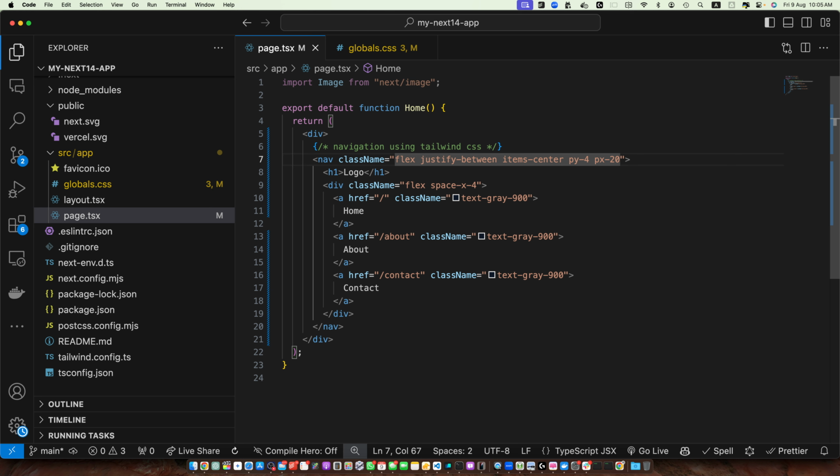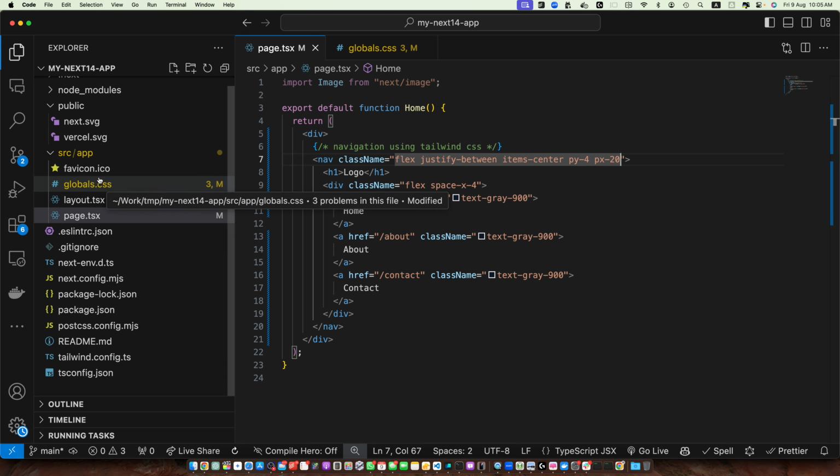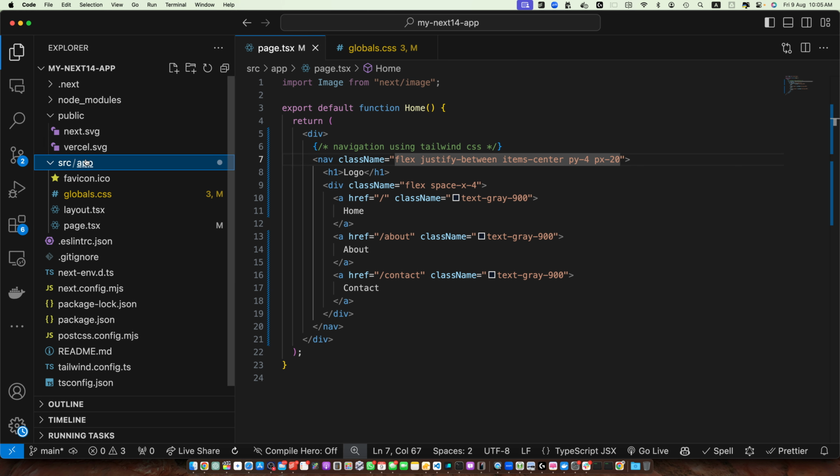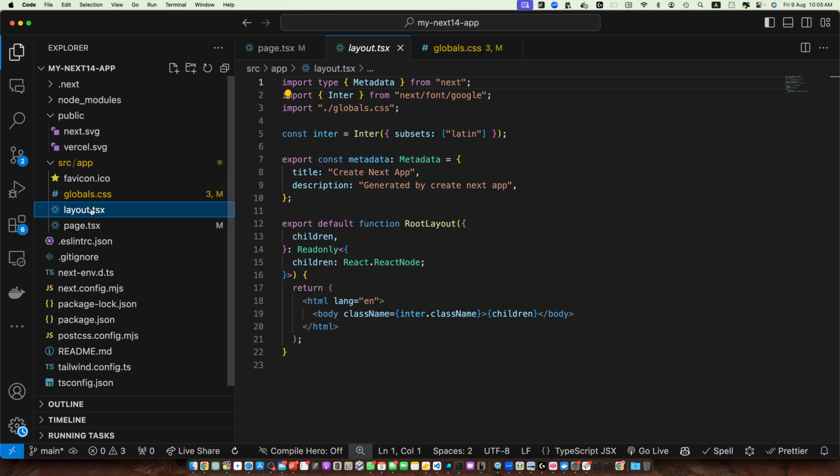Next.js 14 uses the app router, which is based on React server components. Let's break down how it works. The src/app directory is the root of your application. Each folder in the app directory represents a route segment. The page.tsx file defines the UI for the route, and the layout.tsx file defines shared layouts for multiple pages.